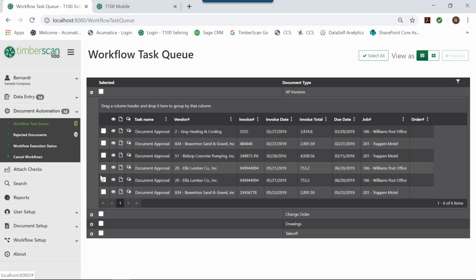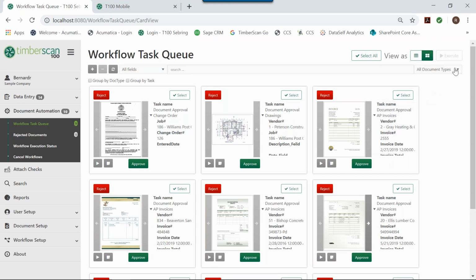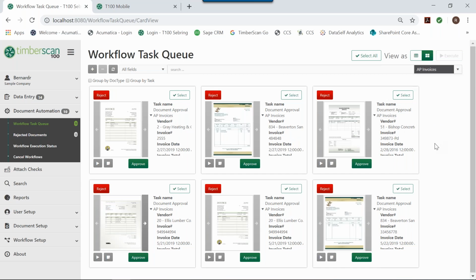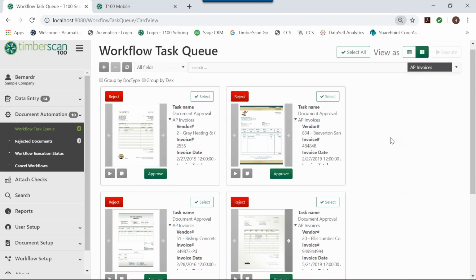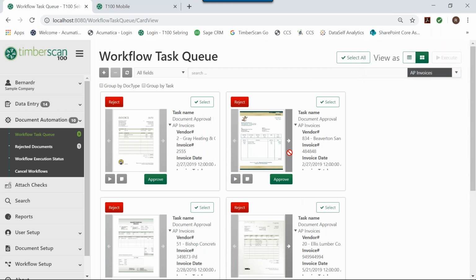So I can review the invoices and choose them this way, which is a columnar view, or I can use what's called a card view. And people often like that better to use the card view. And you can size it the way you want. So with the card view, you can then review all the invoices.